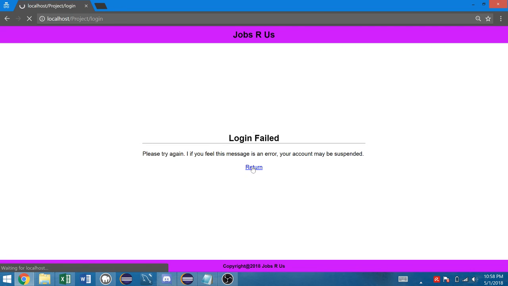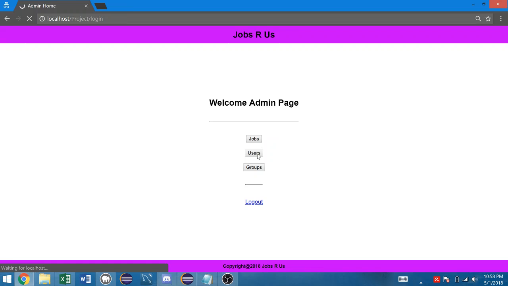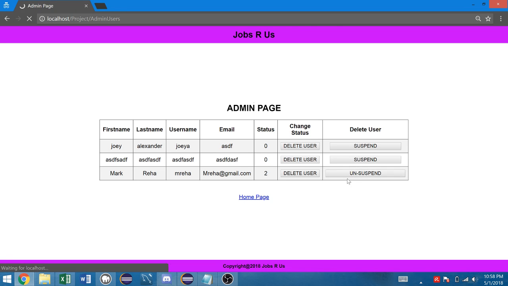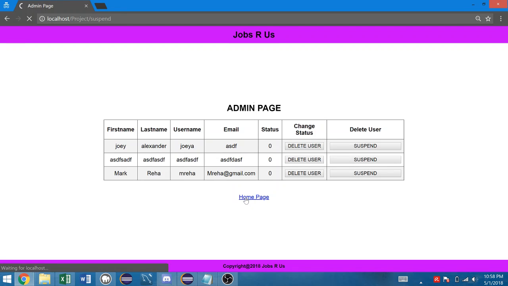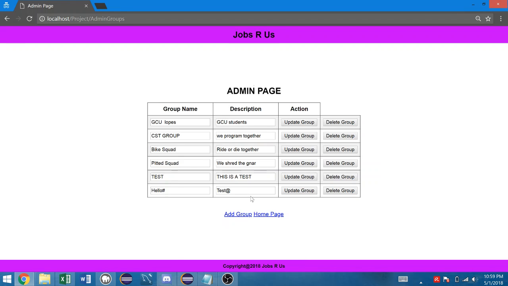So we'll go back to our admin. We'll go to users. We'll unsuspend the user, and then we'll come back to that just so I can show the rest of the functionality while I'm here in the admin groups. So here is going to be a list of our groups. Again, the admin can update a group. So let's put changed, as in updated.